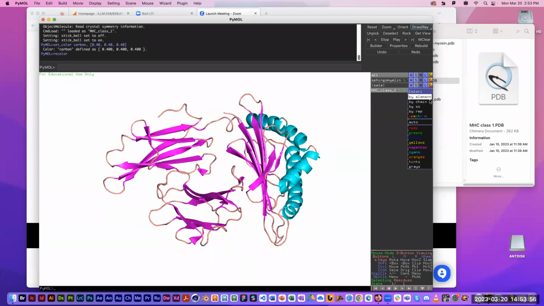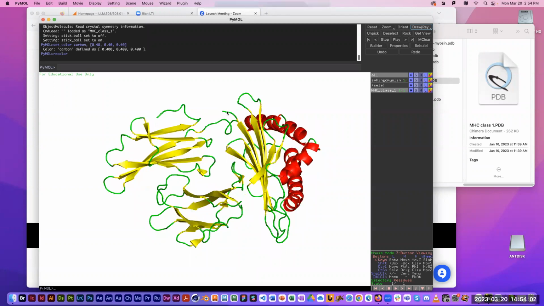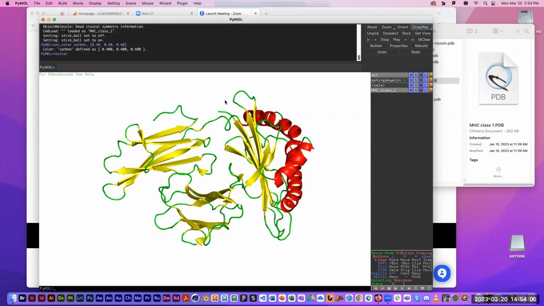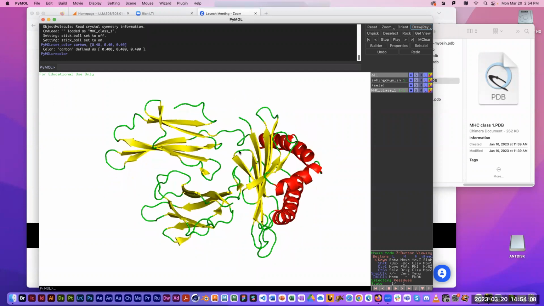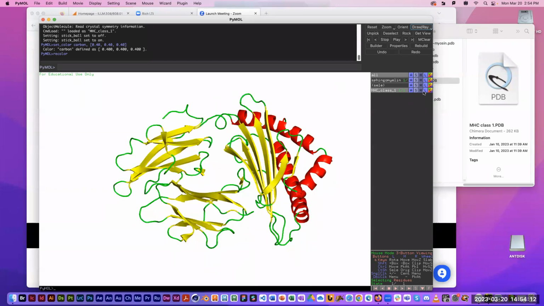Let me try the other color scheme. That might be more obvious. Yeah. In this one, the green things are just sort of random loops and turns connecting the other secondary structure elements together. So you've got all these different ways of representing proteins. So you can have surfaces, ribbons, and things like that.